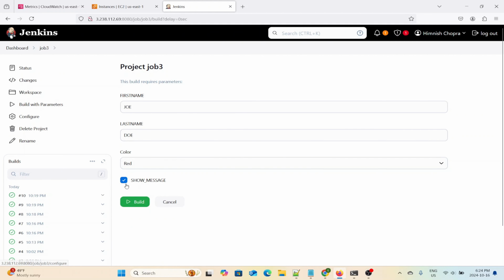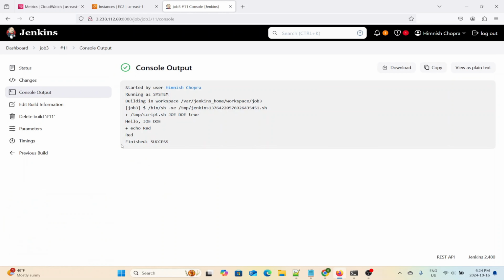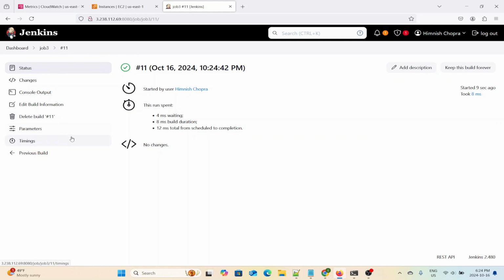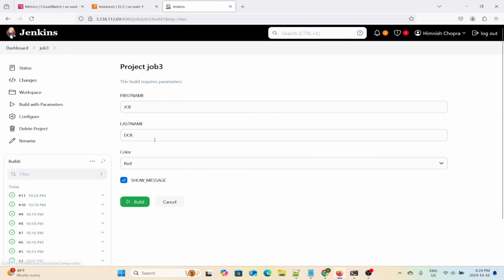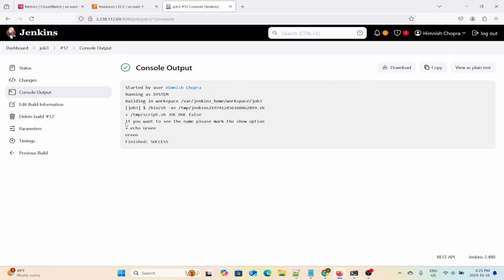and let's check it out. Build with parameters. We will show the message. Let's take a look at our output, and there we got hello Joe Doe. We echoed red. Next, let us go back and we will build with parameters. We won't click this, and let's do a different choice. Click build. Let's take a look at our output, and now we got the other statement just as we wish, and now it works perfectly just as it did in our Docker container on our EC2 instance. It works perfectly as a Jenkins job that we can trigger remotely from our server.